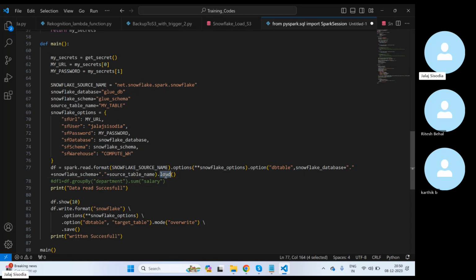Once you load this, if it is successful, you will get a Spark data frame created here on line number 77. That is, DF will be created. Then once you have read the data frame, you can apply all the transformations that you want. Then you can write this back to the Snowflake table via this syntax.